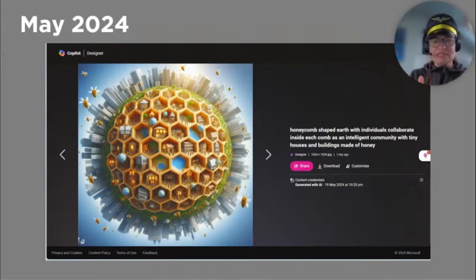So I wanted an image for some opportunities that I ended up getting involved in, and I asked Copilot for a honeycomb-shaped earth with individuals collaborating inside each comb as an intelligent community with tiny houses and buildings made of honey. And after a few tweaks with that prompt, I ended up with this, and I just couldn't believe my eyes. I thought it's absolutely wonderful.